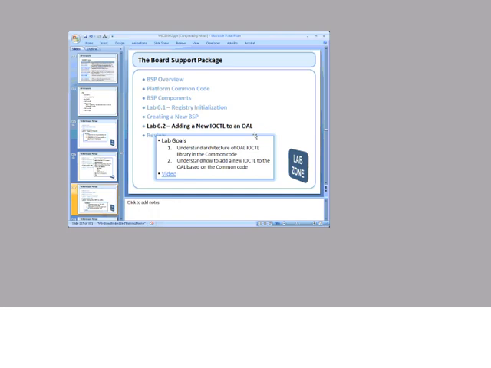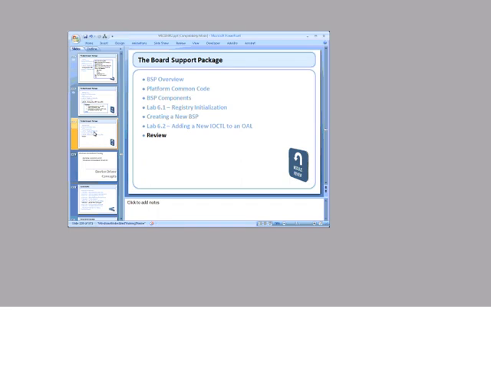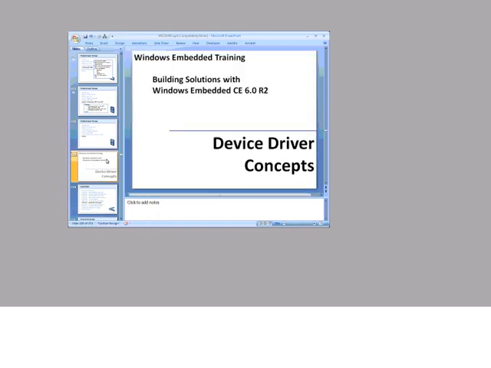Now you're going to move into another lab, and that's adding a new IOCTL to an OAL. This is where they actually go into the OEM IO control and add their own IOCTL to the OEM IO control, and actually see an output message from that when they boot their device. Same lab as before. Again, all the labs are basically the same as they were before. Okay, so then we move into the review slide for the board support package, and then we're going to move into the next topic. So take any questions from your students, and then move on.